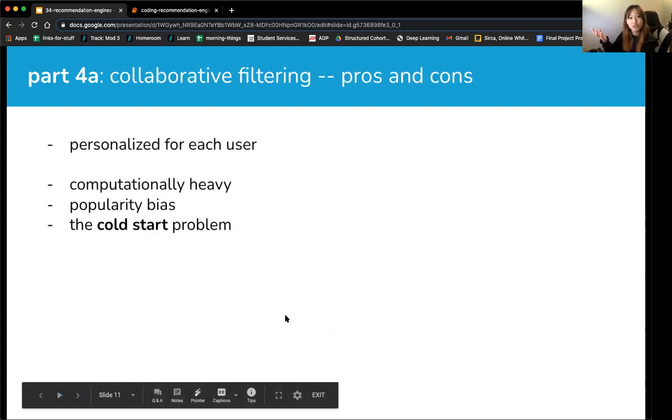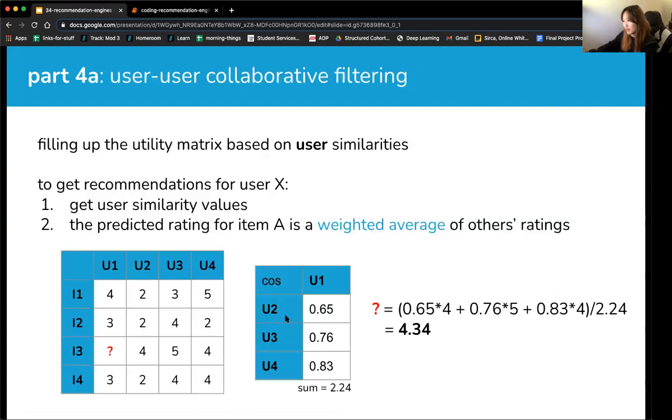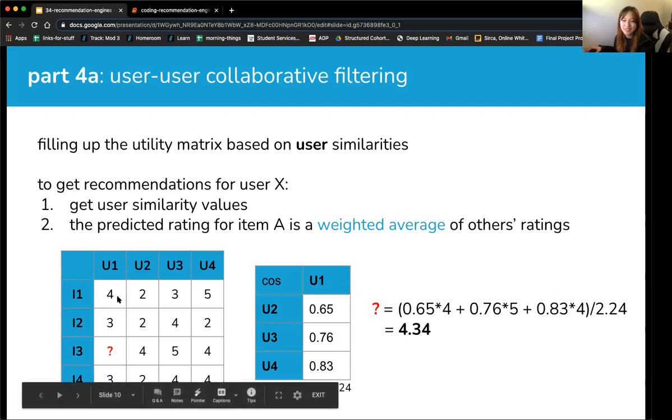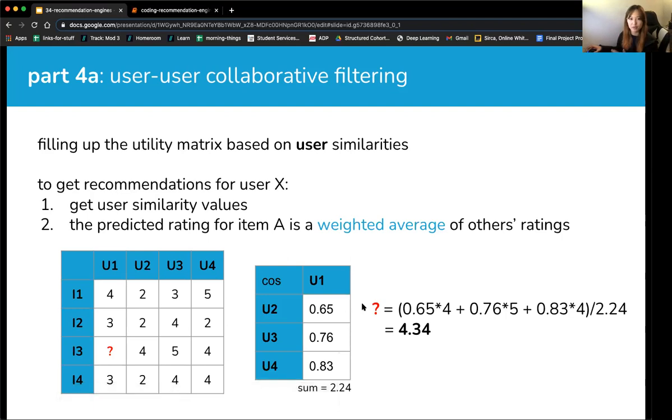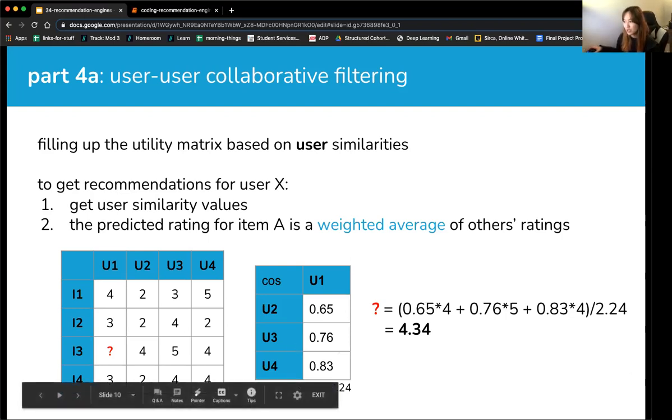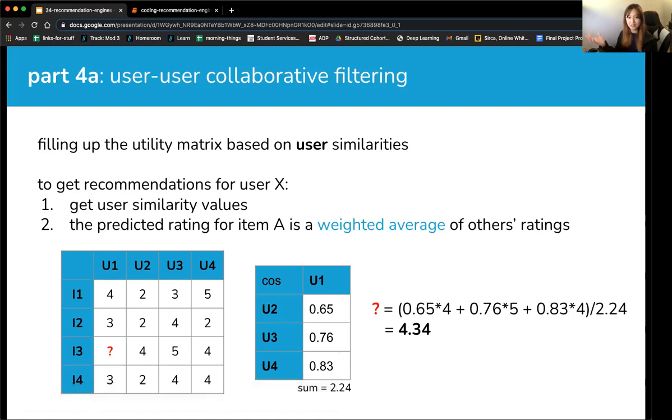And finally, the cold start problem. So the cold start problem, imagine if user 1 didn't have any existing ratings. If user 1 had nothing here, we would have nothing to compute the similarity values to start off. And so cold start problem is a huge deterrent to using collaborative filtering models. So usually you would use a different model to try and generate ratings in your system, then you can move on to collaborative filtering. Questions so far?